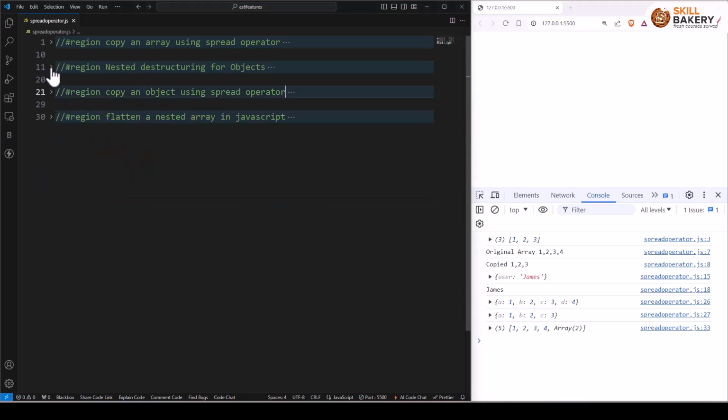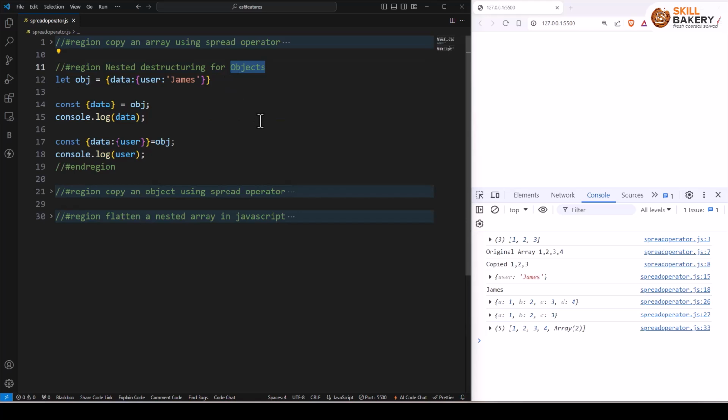On the other hand, let's say you have one object which is nested in nature. By nested, you can see that here the object comprises a data attribute which further contains another object which is user James. Now, in order to destructure it, I can go ahead and write it in this way: const data. So data is actually pointing to this attribute that we have, and we are assigning object. So in a way, we are saying extract data from object using this syntax.